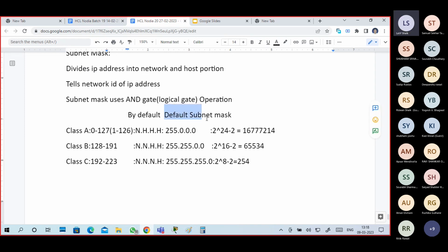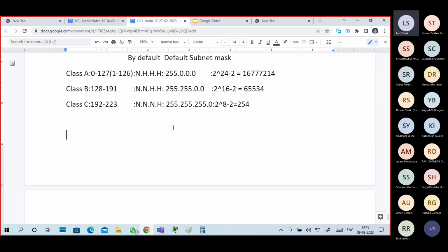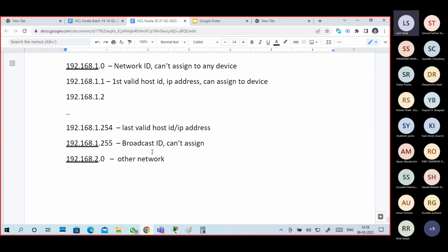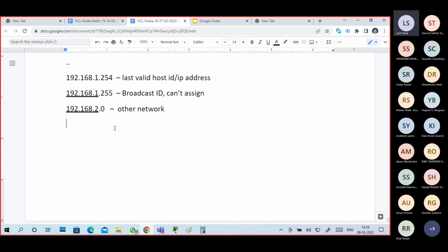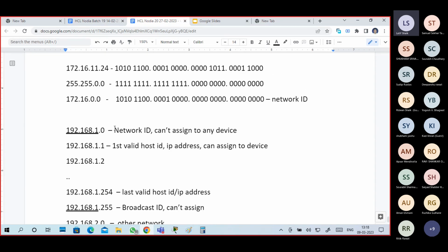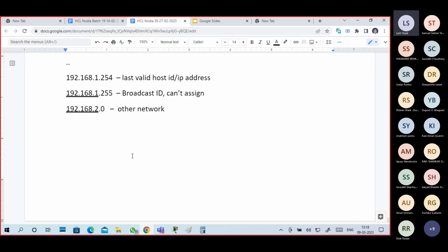By default, this is the subnet mask. This is what I am trying to say. By default it is this, but we can change the subnet mask. When we change the subnet mask, the network portion and host portion change. I will tell that later.